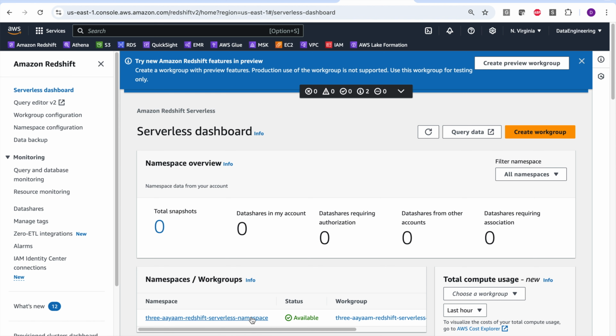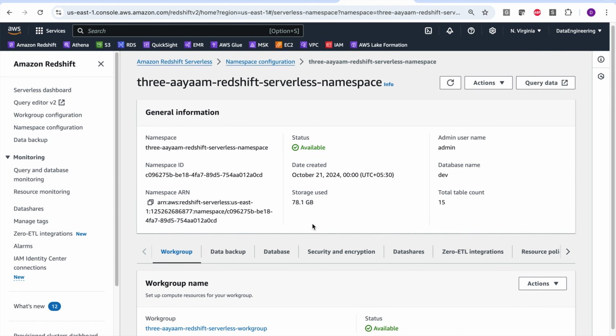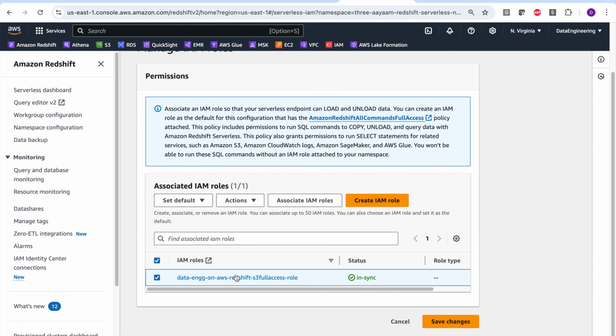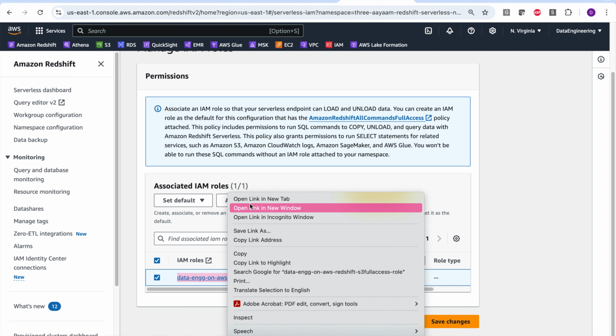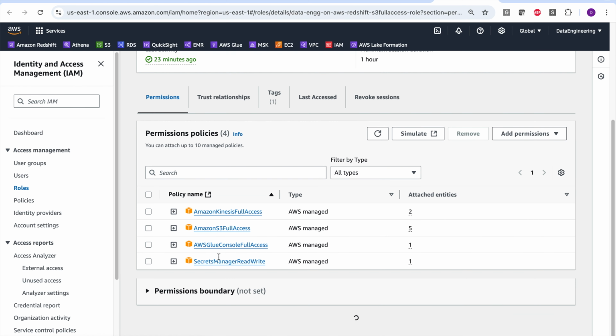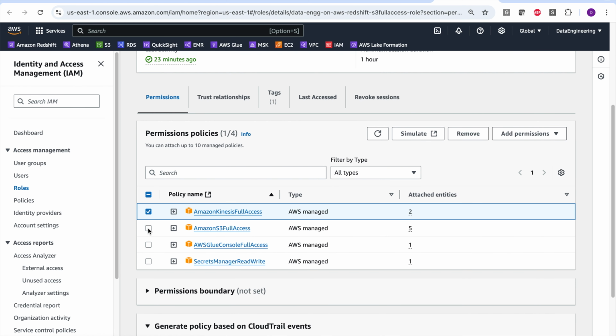If I click on the Redshift serverless namespace and click on security and encryption, there's this role associated with it. What I'll do is remove all the access from this role. The name of the role is data engineering on AWS Redshift S3 full access role. If I see the permissions, there are a lot of permissions. I'll remove all the permissions.